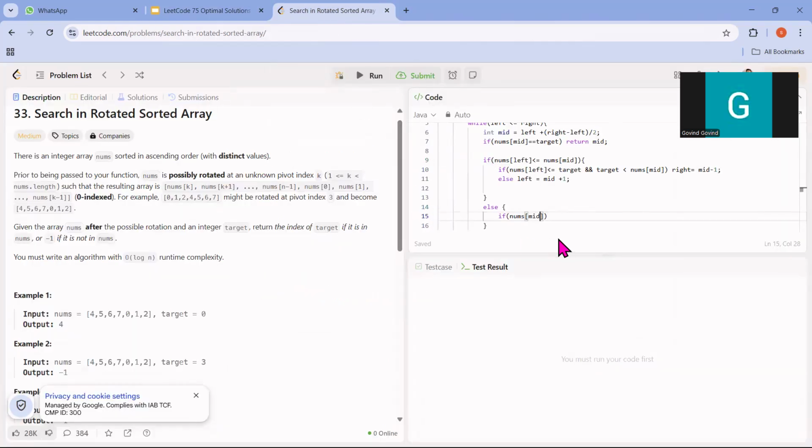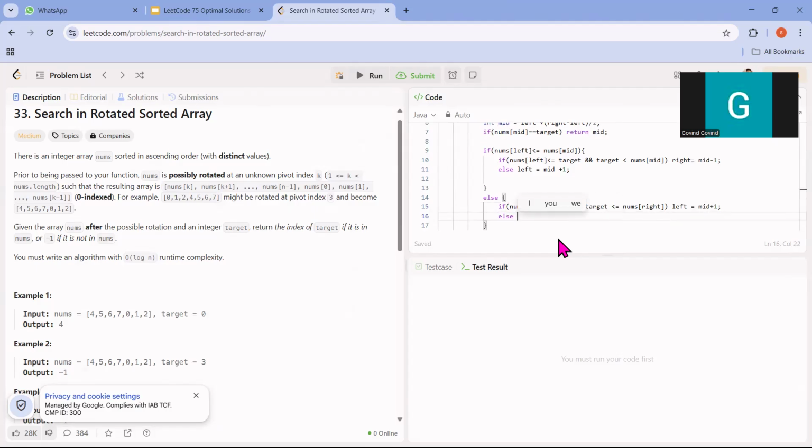So if nums of mid is less than target and target is less than or equal to nums of right, then left equals mid plus 1, else right equals mid minus 1.